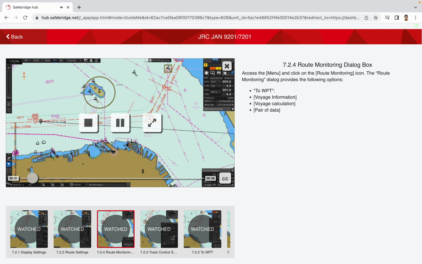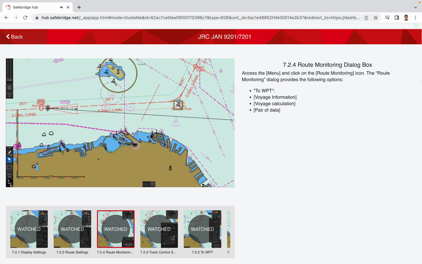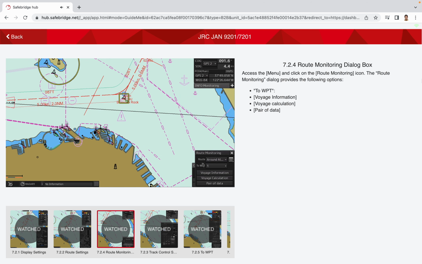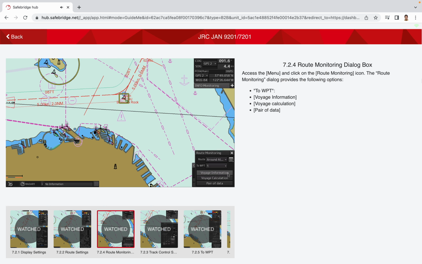Route Monitoring dialog box. Access the menu and click on the Route Monitoring icon. The Route Monitoring dialog provides the following options. To Waypoint, Voyage information, Voyage calculation, pair of data.